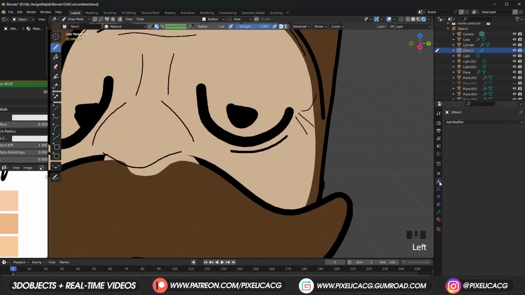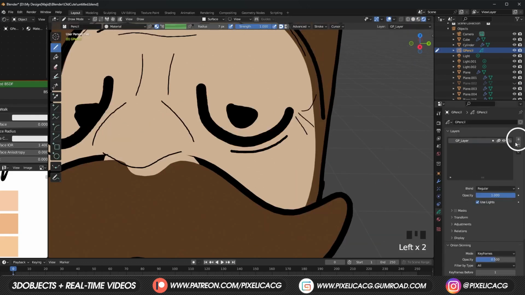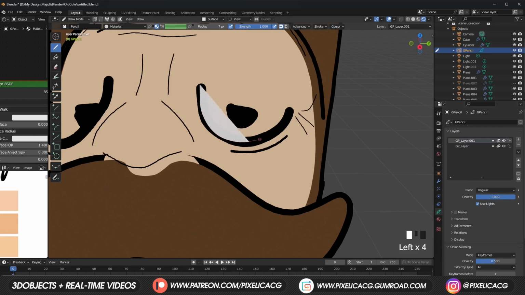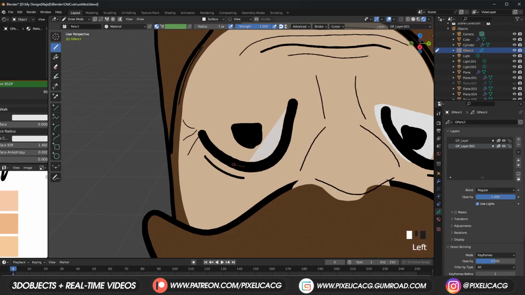Now for it to paint under the black lines, we need to go to object data properties and make a new layer. Start painting the white part, then click on this icon to put the layer under the black lines. Now we just do it for the other eye.